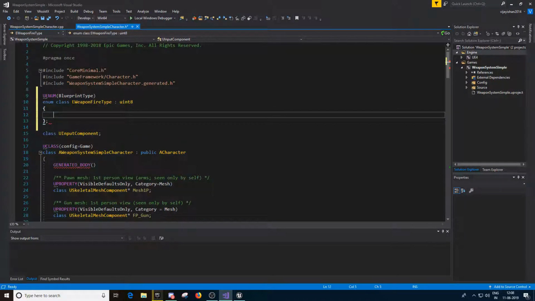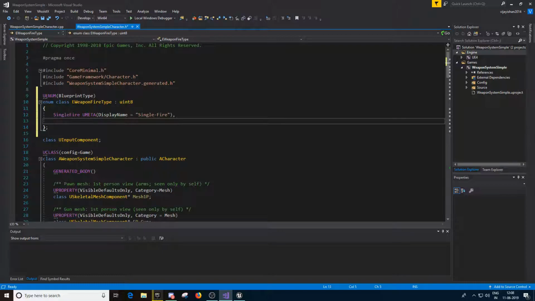So now let's open up the brackets, and the first one should be a single fire. Let's make a UMETA, with a display name of single hyphen fire. Let's put a comma. Let's make another one, burst fire, with a display name for this, burst fire.